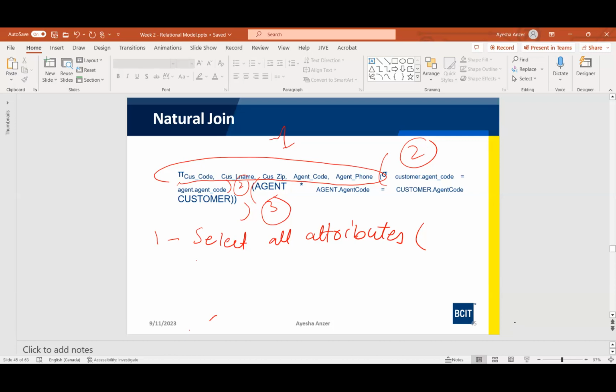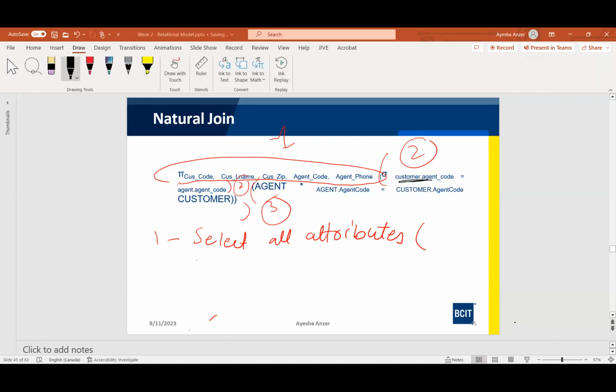Okay, I think there is a typo here. This should be a condition. Okay, so we can also consider this one. It is also correct, but the condition should be different. So here what we are trying to do is restrict based on the agent code in the customer table being equal to the agent code in the agent table. This condition is a little bit complicated, but it's fine. This one is also acceptable.